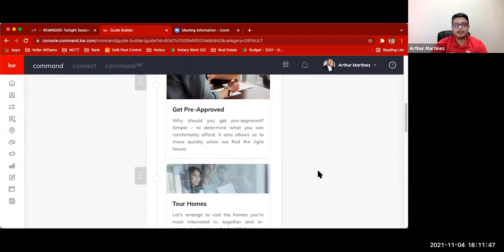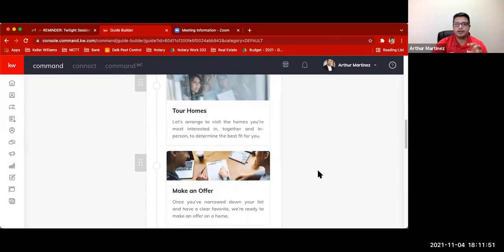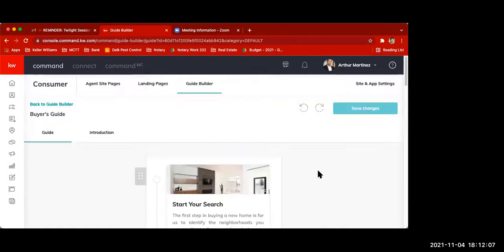So to answer the question, if it's been deleted, there's not a way to specifically put the one that's there back, but we can always come to me or to one of our other agents and just replicate and duplicate what's already in their guides, because they initially start out all the same until you get in there and start customizing.